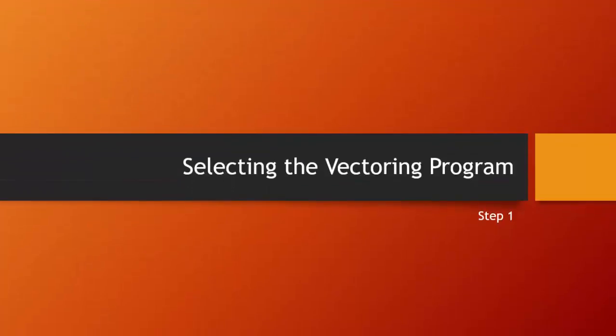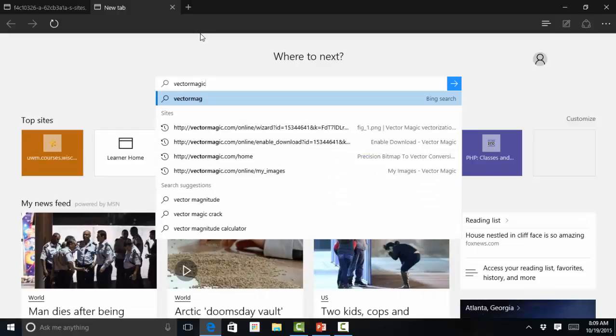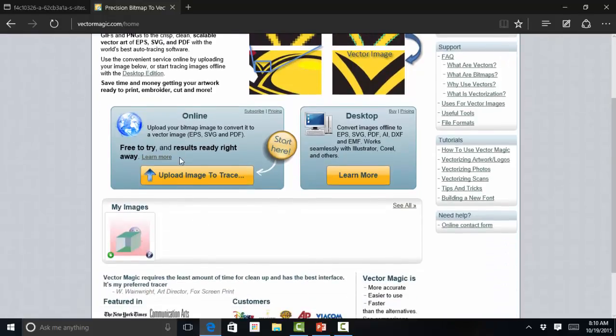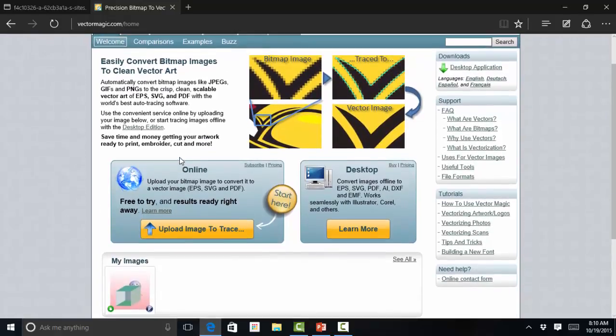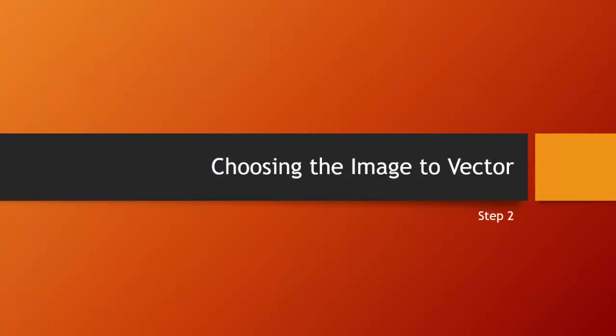Okay, so step one, we're going to be setting up the vectoring program. There's a lot to choose from. It's going to use Vector Magic. It's a pretty straightforward website, and as you can see, I've already been playing with it a little bit.